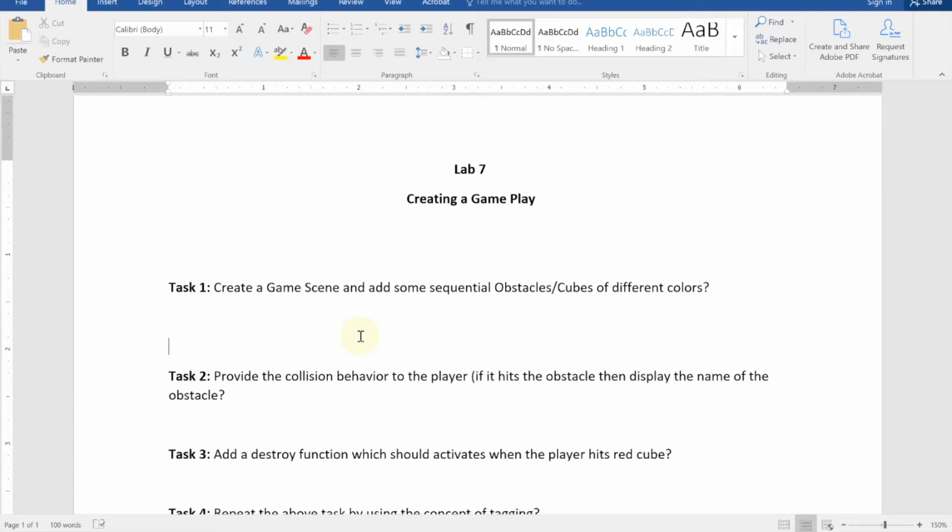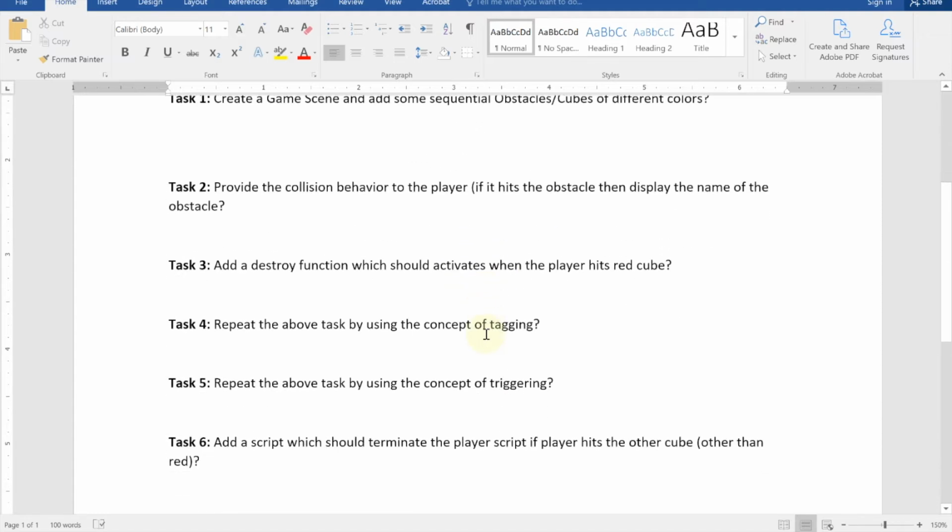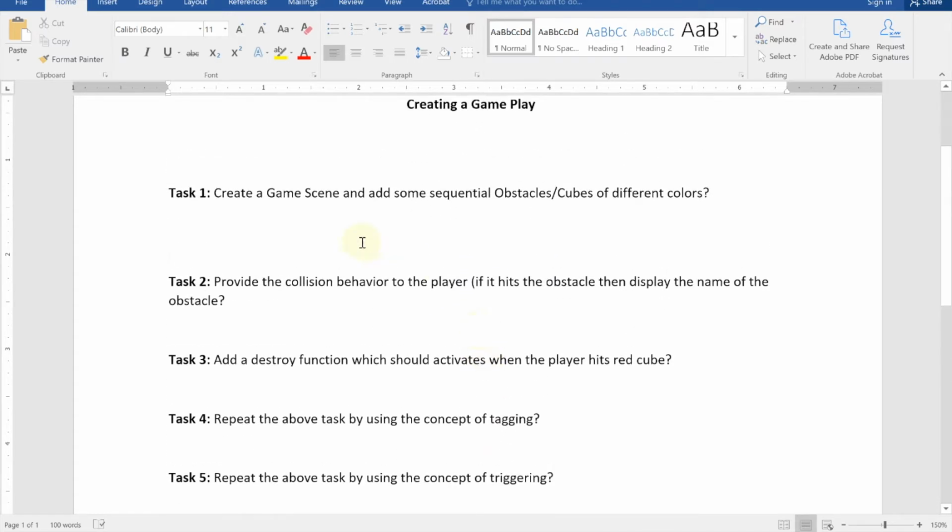We're going to see how we can provide a behavior to a player. For example, if a player collides with an obstacle, what response do you want? For example, destroy that obstacle, or let's say you want to exit the game, something like a game over. So we're going to see different strategies, like implementing the destroy function using tagging, using triggering, and stuff like that. Once you get the task done, just paste a screenshot.